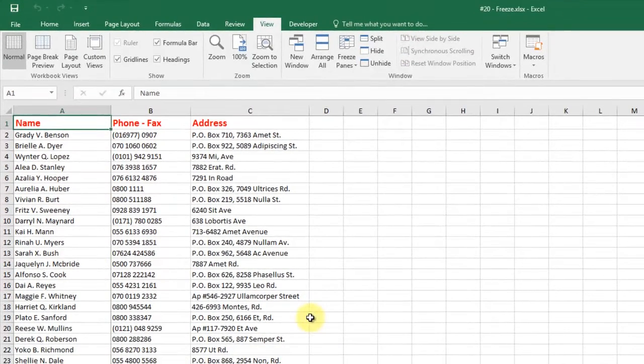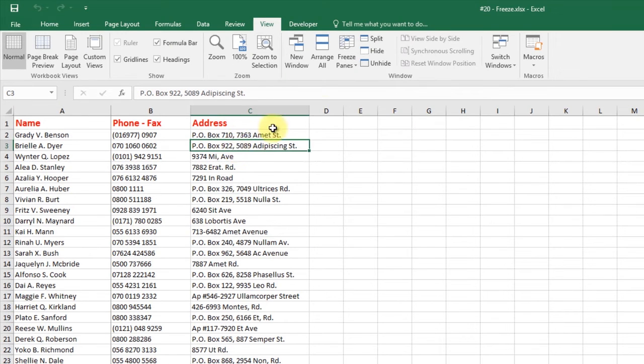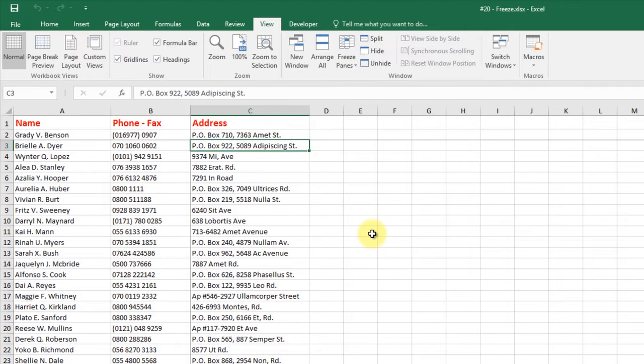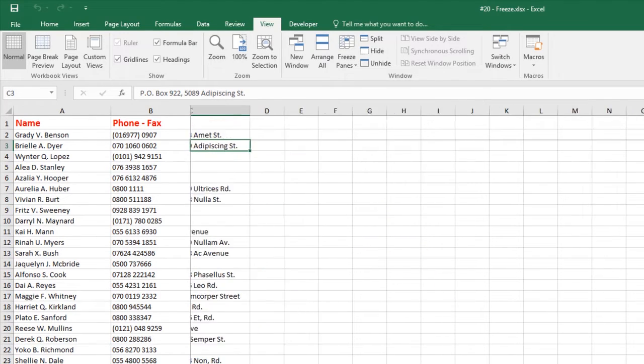An alternative is to freeze all columns and rows above a specific cell. For example, we want to freeze rows 1 and 2 and columns A and B. Go to the cell C3 and click Freeze Panes. The rest of the worksheet scrolls except the specific rows and columns.